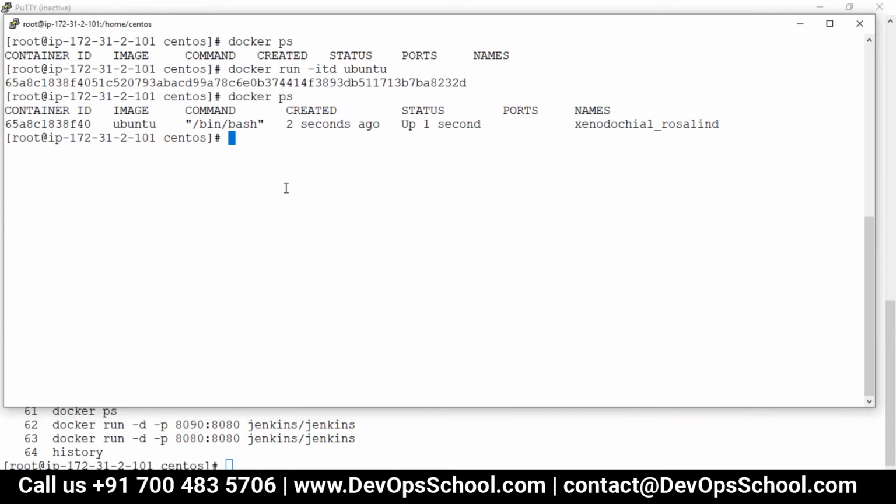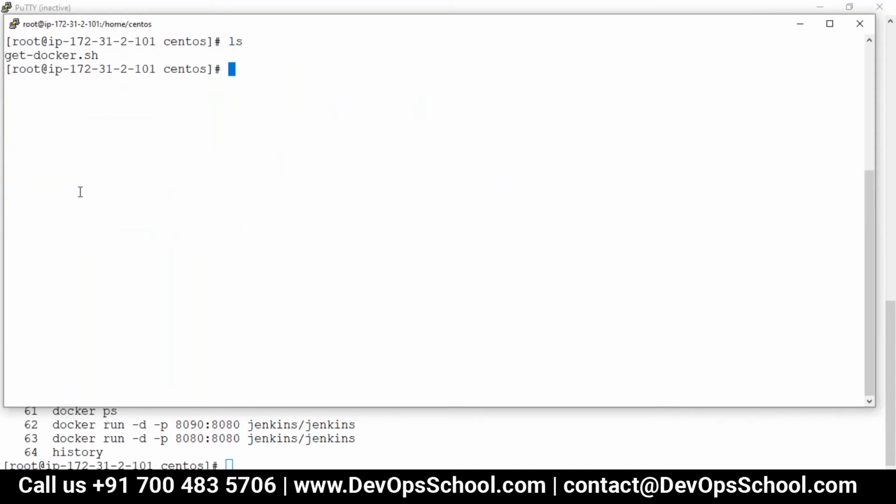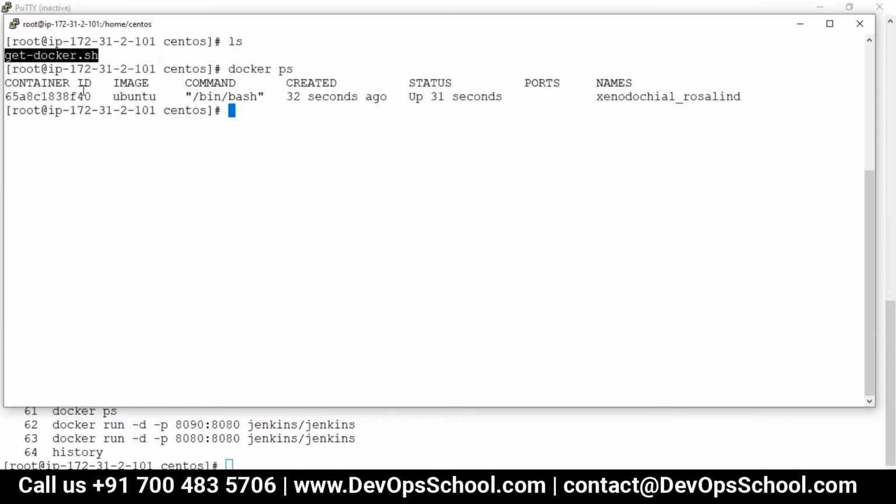Now in this container, I want to copy some files. Which file I want to copy? There's a file called get-docker.sh. This file I want to copy into the container. So let's do that. This file is there on the host, and I want to copy it inside the container. Which container? Docker ps, this container.